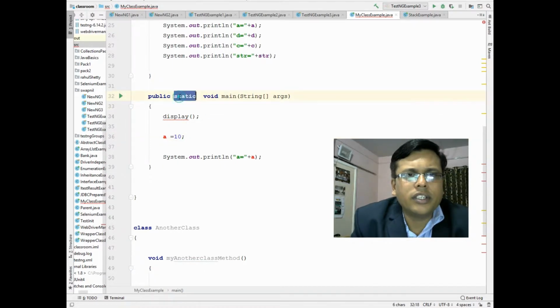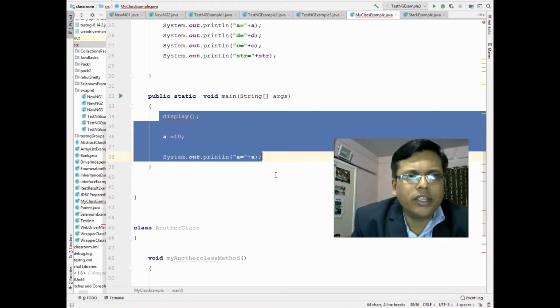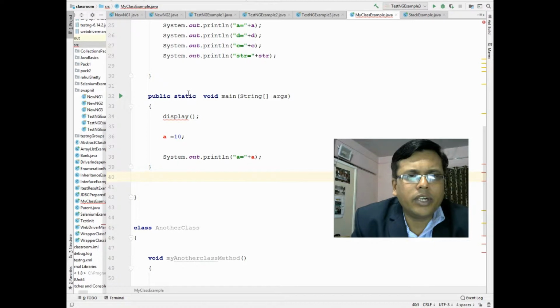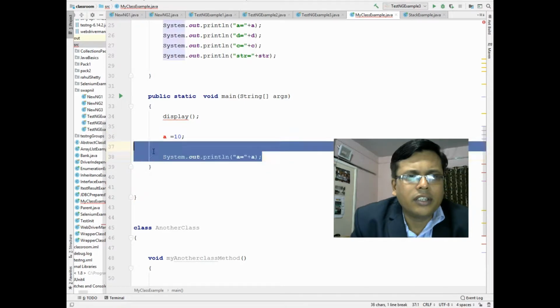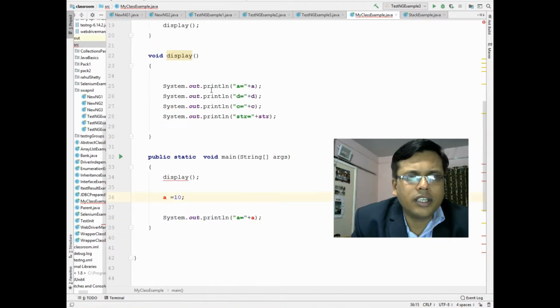If you have used the static keyword inside any function or method, the data members that you are trying to access must be static. So watch that video, you will get more idea about the static keyword. In short, here also I am not able to access the data members of this class.